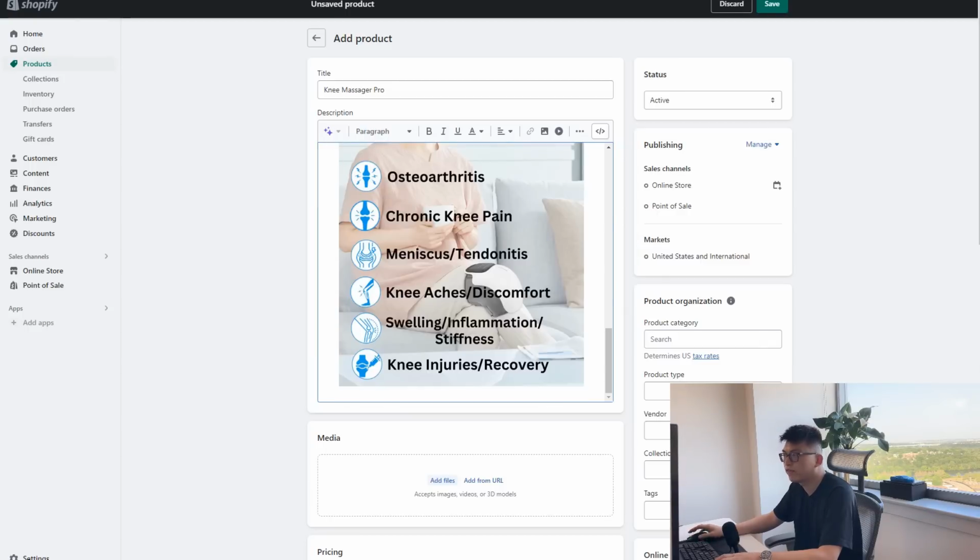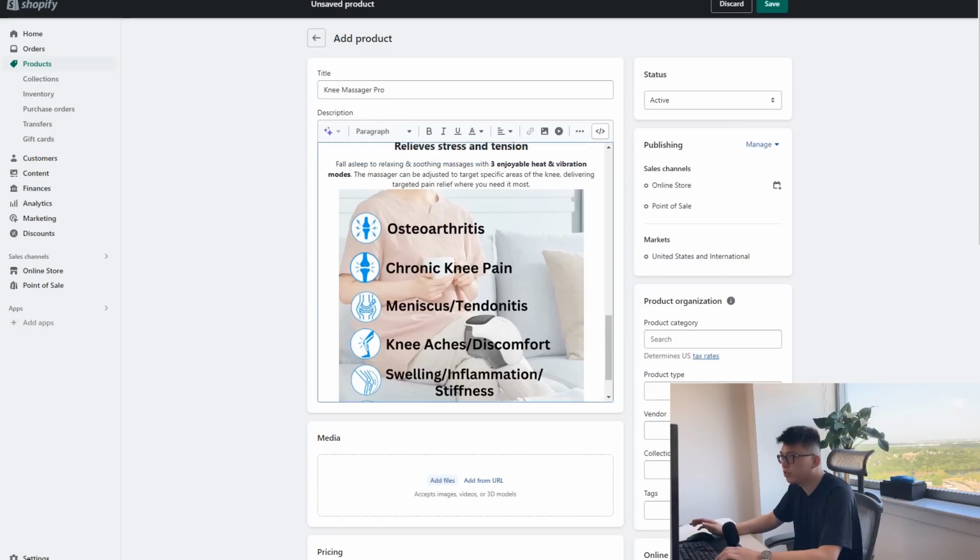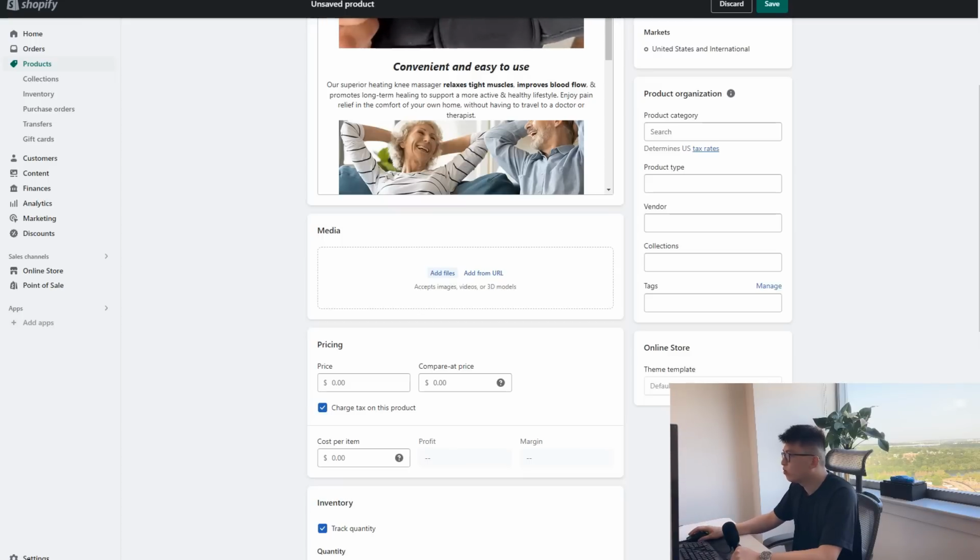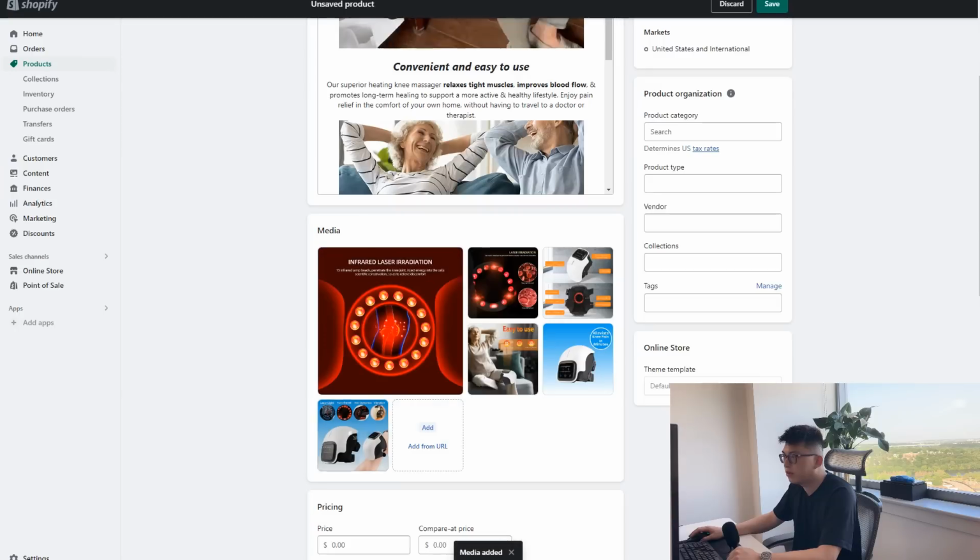This image, I actually took it from Amazon. So that's what you could do. You could take images from Amazon, your competitors, or even Google and AliExpress. So once you already found some pictures of your product, you want to go ahead and drag it into media over here. So let's drag in some of the pictures that I found.